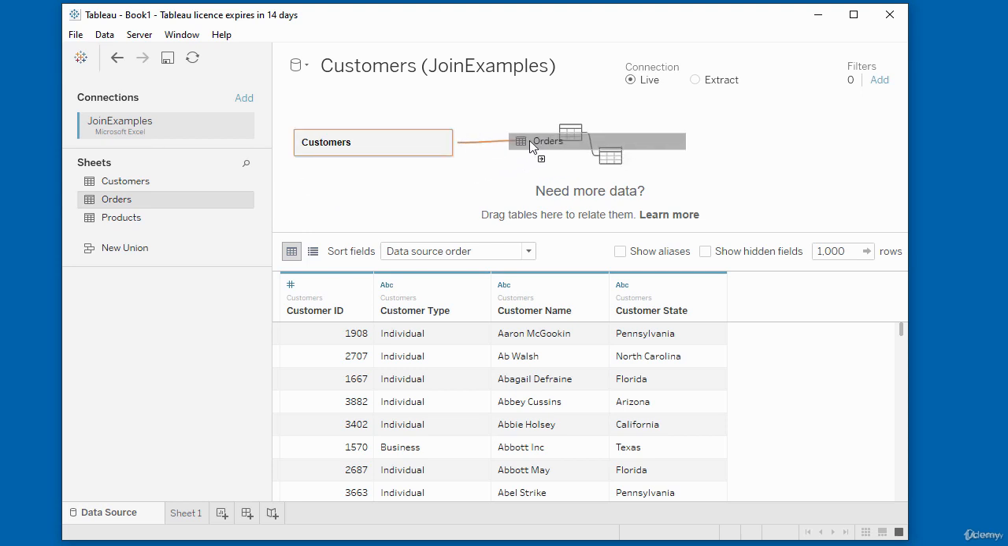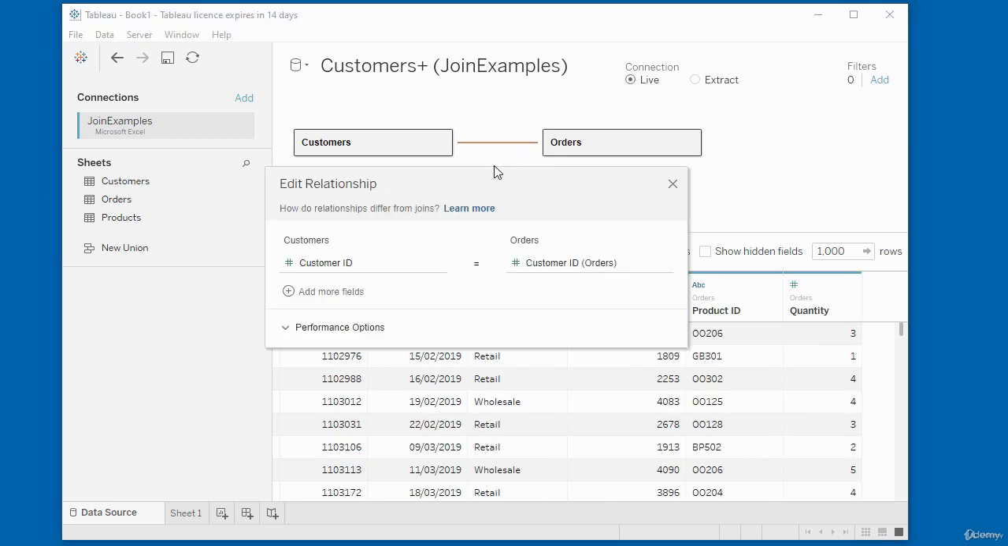And if I just let go, you can see that Tableau has detected that there is a relationship between the 2 tables via their customer ID. So both tables have an identical column or field called the customer ID column. So that's where the relationship is established via those common columns. Tableau has established the relationship. You can edit it if you want to. I'm not going to do that. So I'm going to click on the X here to exit out.